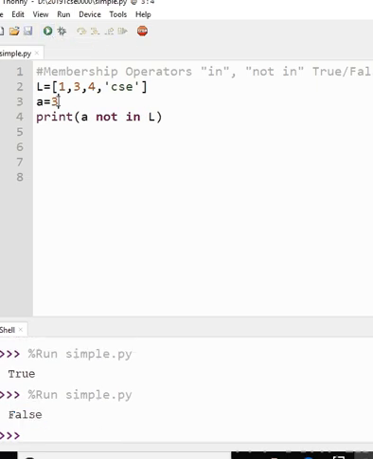I am checking with A equal to 5. So 5 not in L. Yes, of course, 5 is not in L. That is right. You will get true, because 5 is not in L. Correct, the statement is correct. So remember, membership operators are in and not in. They also give you true or false values.